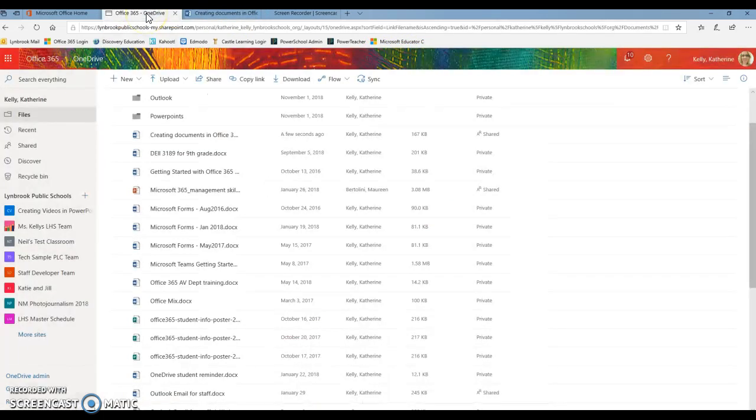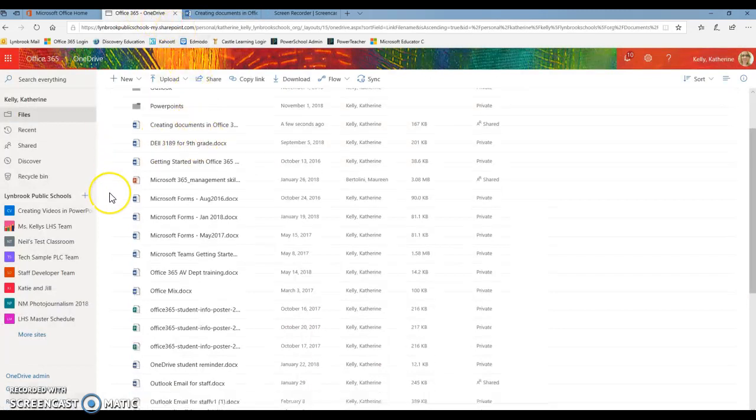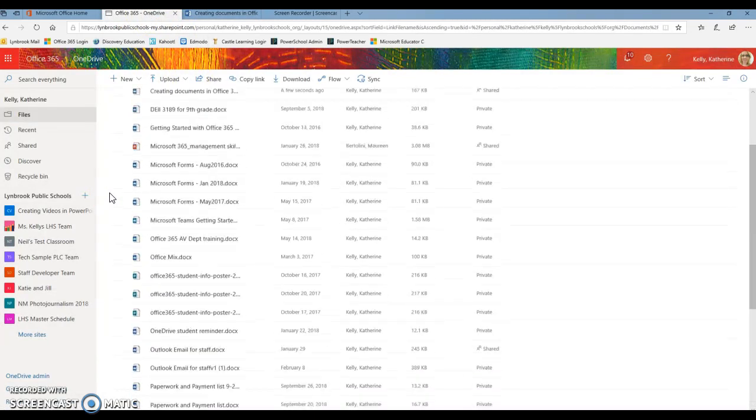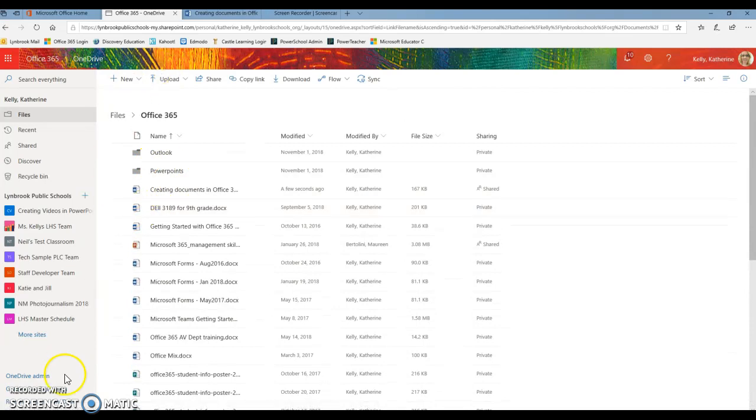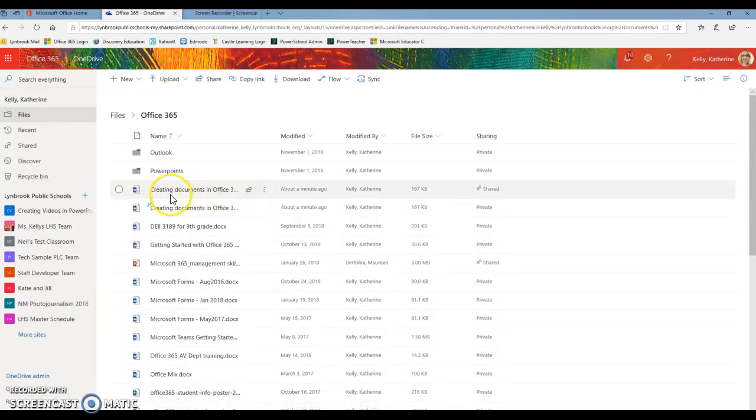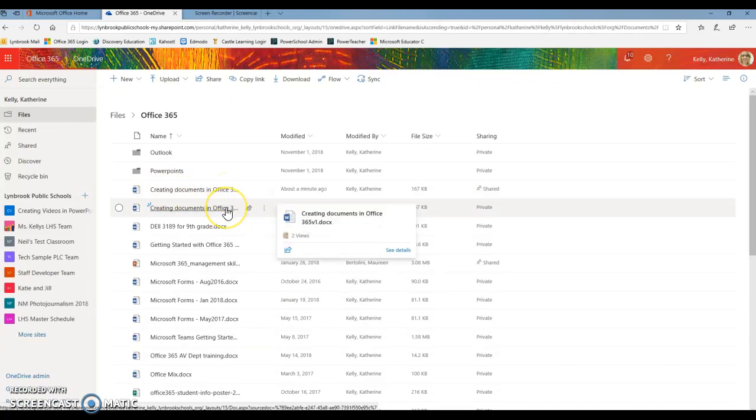And I can see that by going back to my Office 365 OneDrive. You will now notice in my OneDrive I have the original document and I have the new document that has the V1 at the end of it. So that's a really easy way for you to make sure you're not writing over a document that you would like to keep the original.